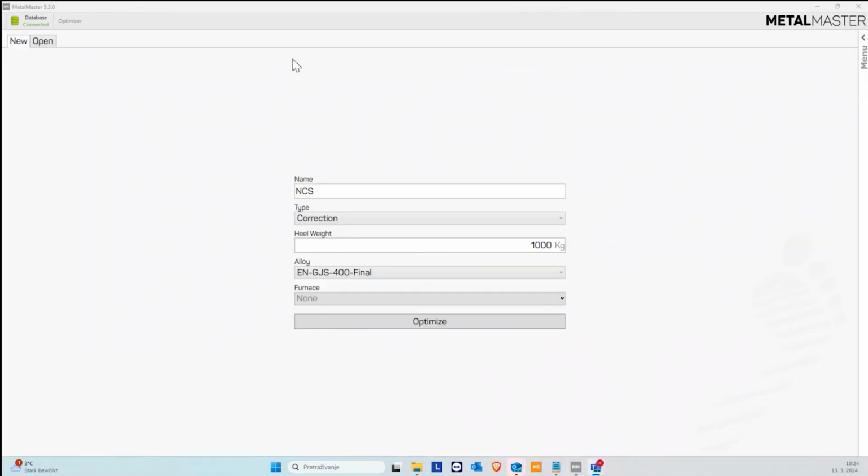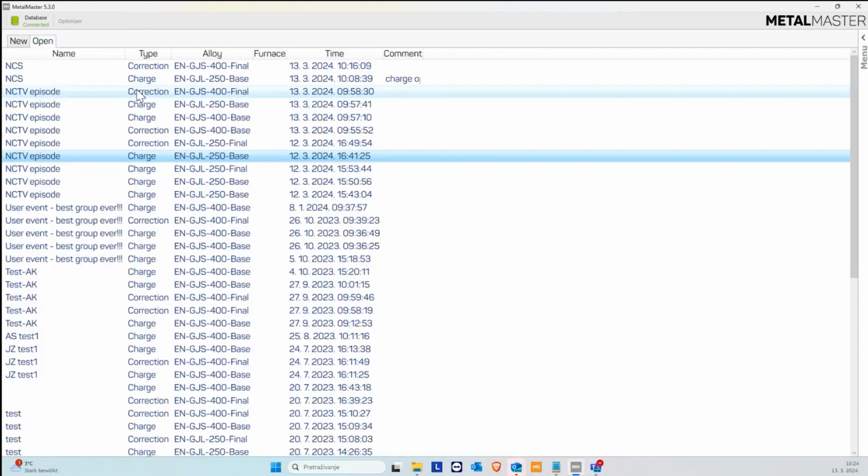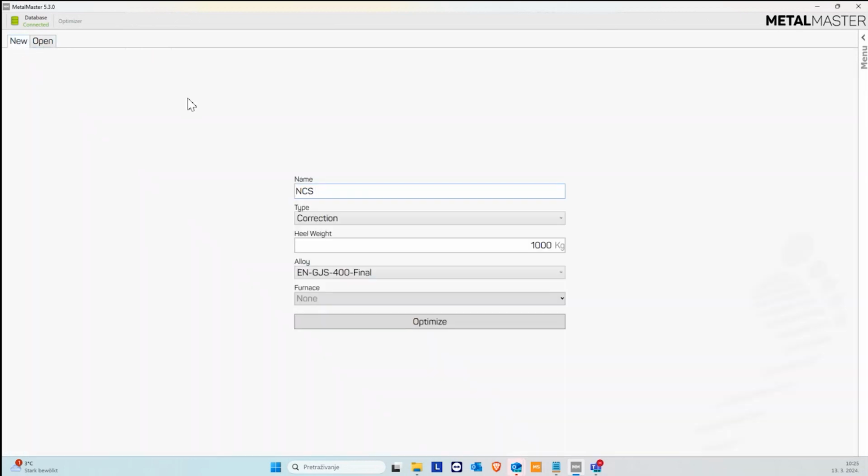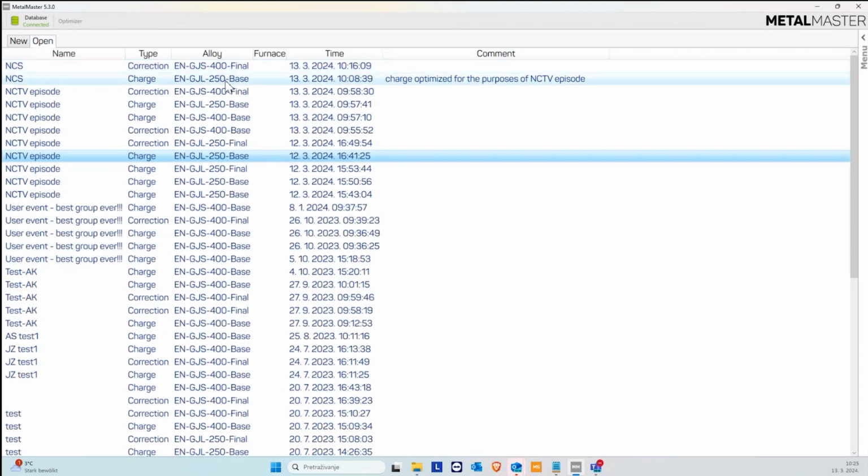And yeah, now I will just show how you can open your previous optimization. For example, the one which we put the note on, you can see it here, "Charge optimized for the purposes of NCTV episode." So basically, instead of New, if you go to New, you are doing a new optimization. If you go to the Open menu, then you are opening your previous optimization.